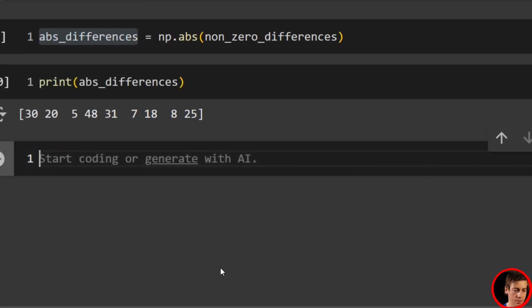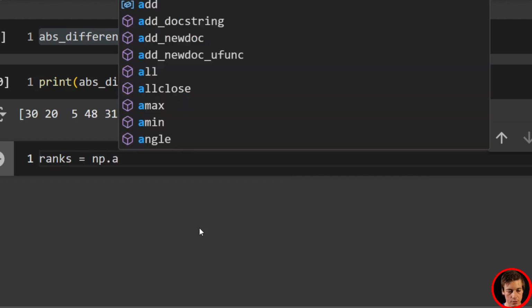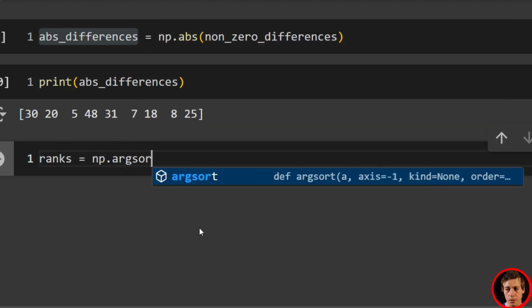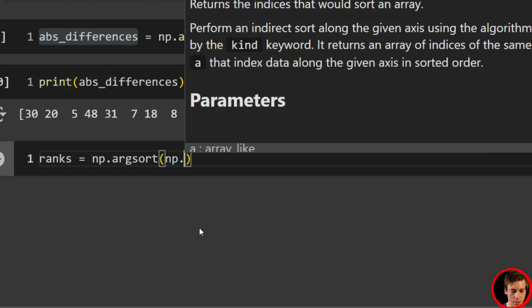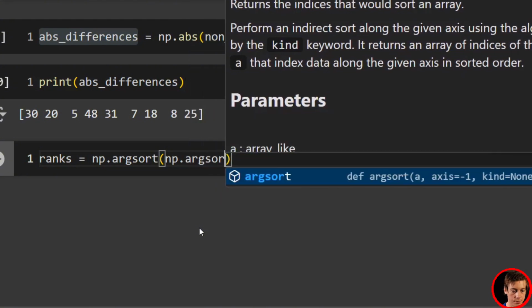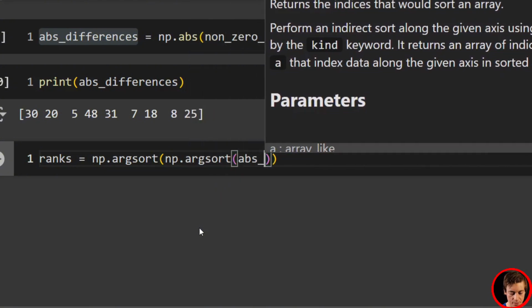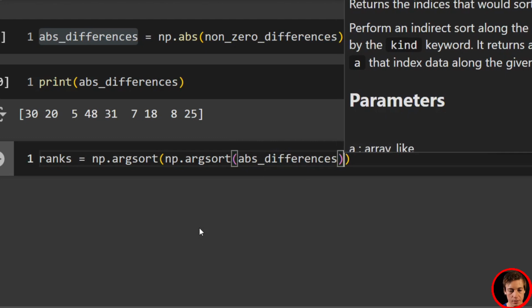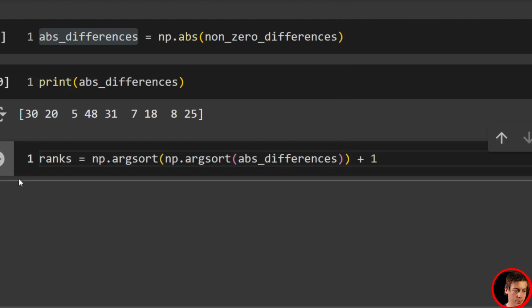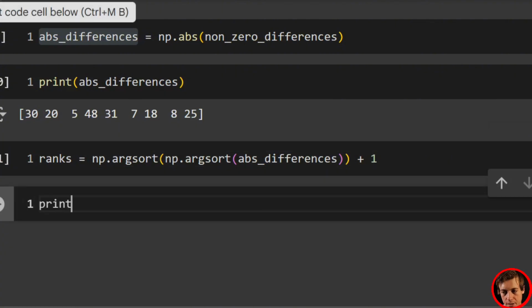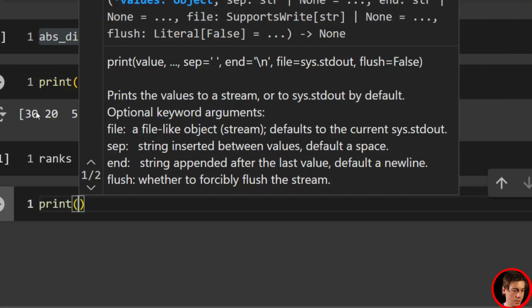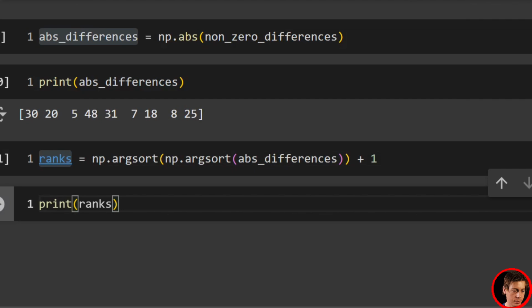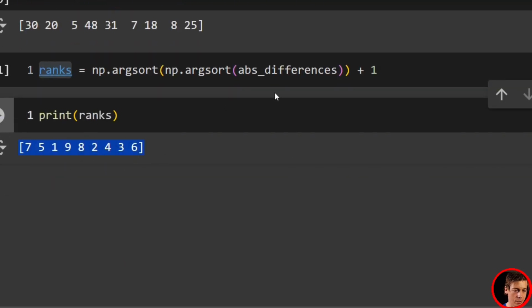And then what we want to do is now start finding some ranks. So we'll say ranks equals np.argsort, and then over here we're going to say np.argsort of absolute differences, and then on the outside we say +1, right? Because we want to start our ranks at 1, not 0. And just to print out our ranks, let me grab that over here, print it out. You can see we start at 1, that's why we had to add that 1 to the very end.